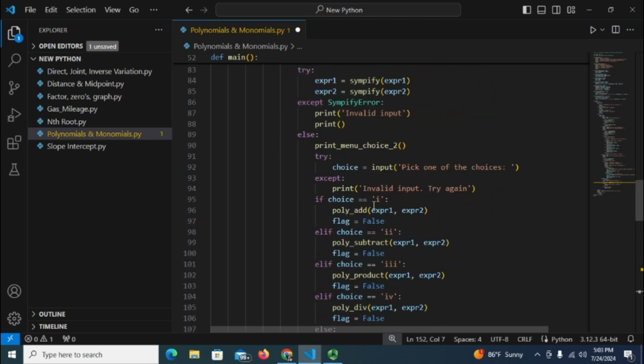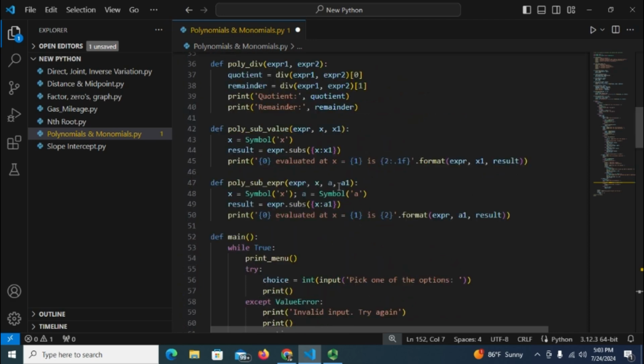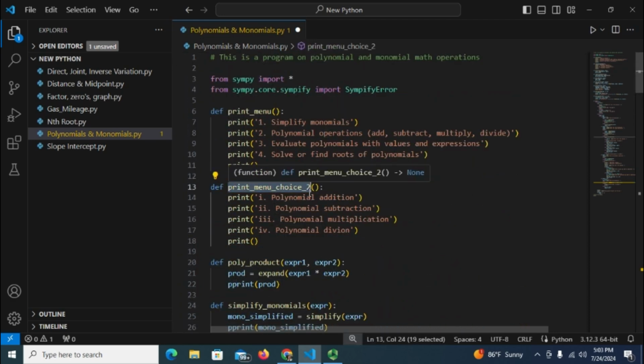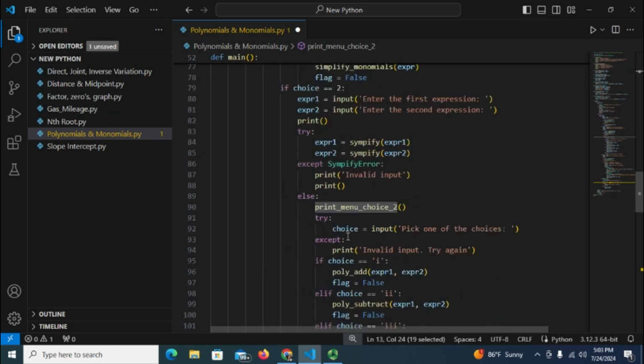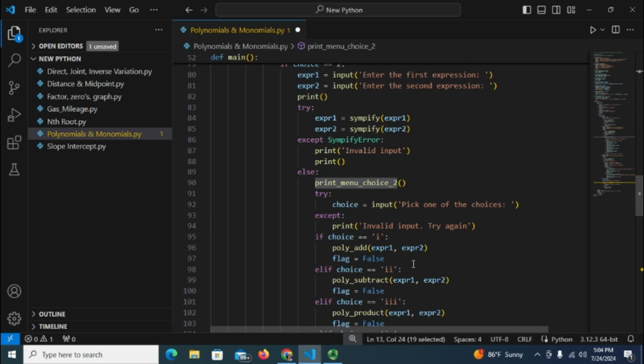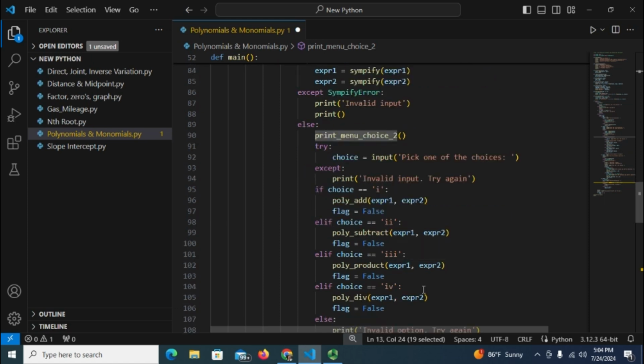If choice is 2, we give them another print menu, print menu choice 2, that's this print menu up here. We call this function, and once that's called, that'll give them a choice to pick one of the options. So once they pick one of the options, either add, subtract, multiply, or divide, we call the functions that they choose. For example, if they choose add, then we call the polynomial add, that'll take expression 1 and 2 and do the computation, and we set flag to false to exit out of this while loop and exit out of the program.